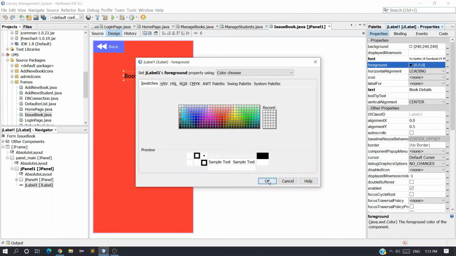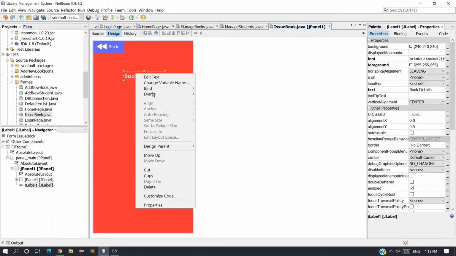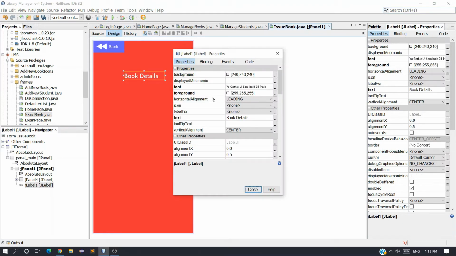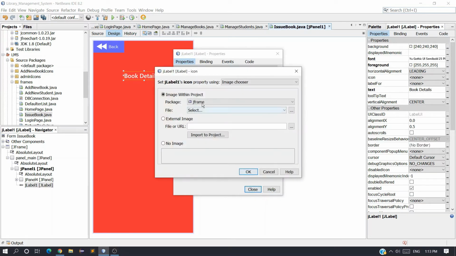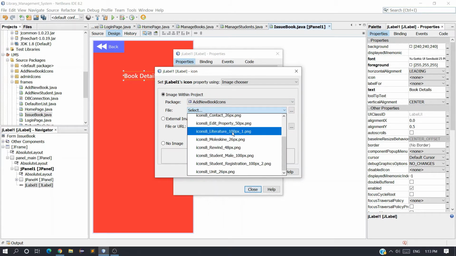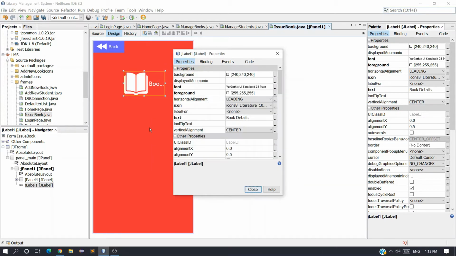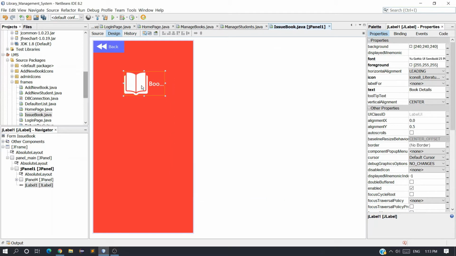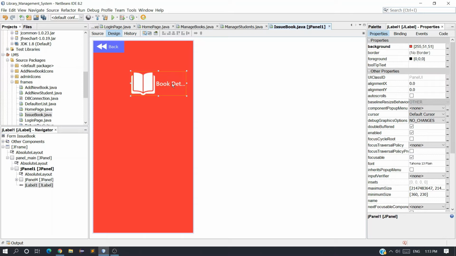So text color, and I also want to insert an image, so go to properties and icons, and insert this admin new book icon. You will see an icon called literature. Select this, and again, if you don't know how to import these icon folders into your project, go check out my second video where I have shown you how to do all these icon things.